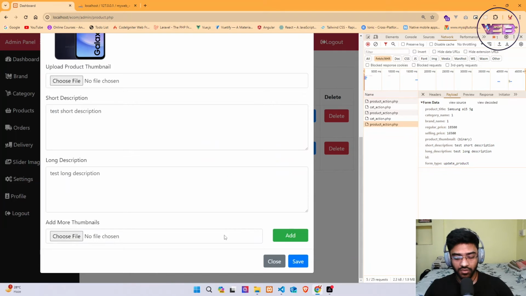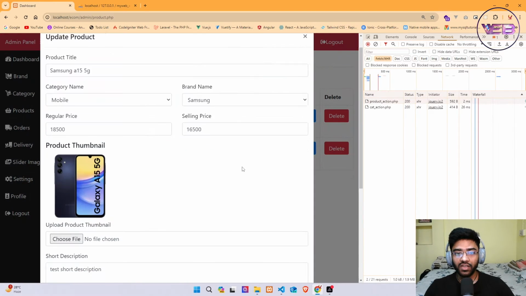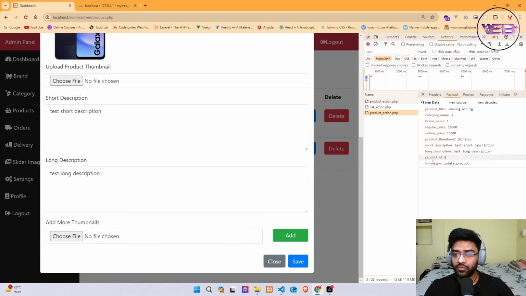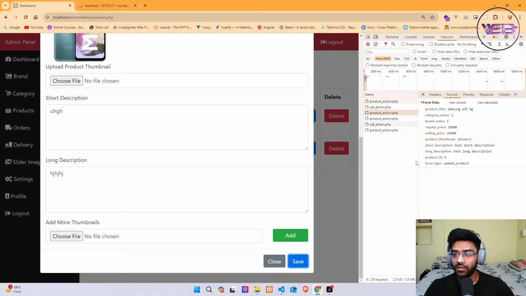Now just refresh this page one more time. When I click on this edit button and when I click on the save, now as you can see we have this product ID which is 6, and yeah, when I click on this edit, now this product ID is 4.